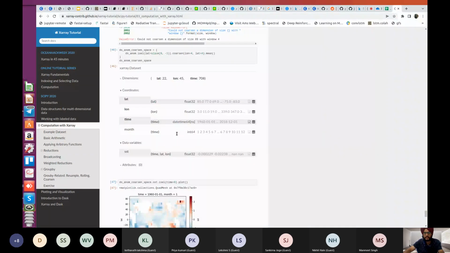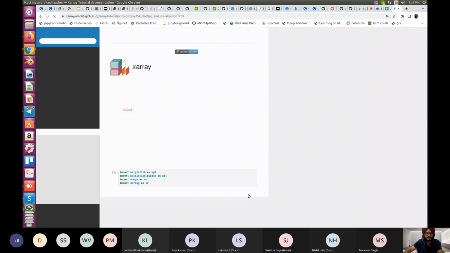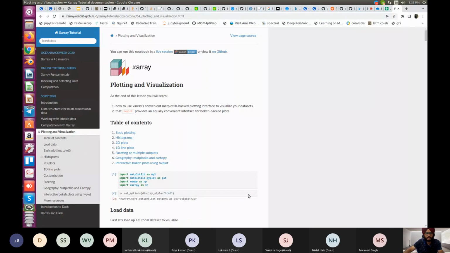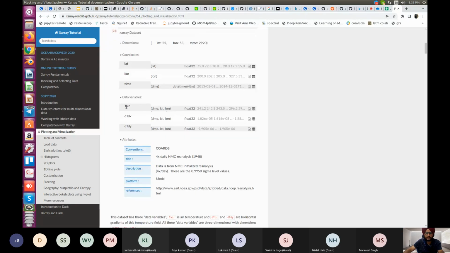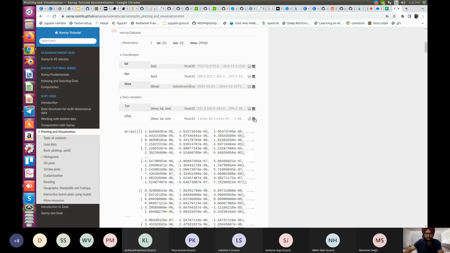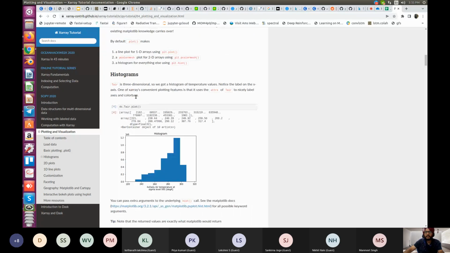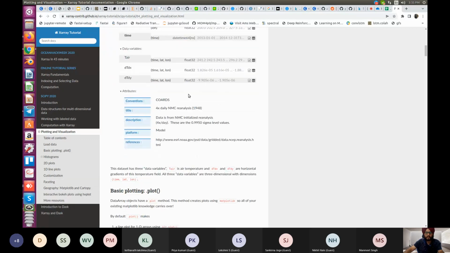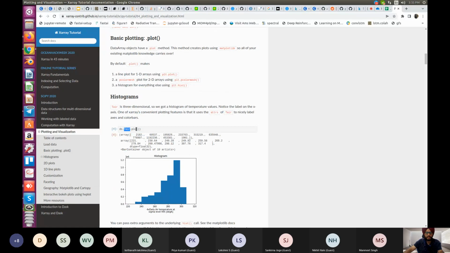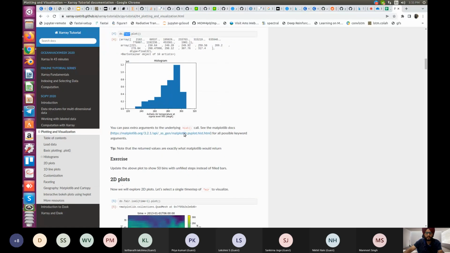Okay, so then the next thing is plotting and visualization. So you load your data. It has the dimensions lat, lon, and time. And now this has three variables: tair, dT/dx, dT/dy. So for the basic plotting, you can see this tair is a three-dimensional variable which has latitude, longitude, and time. So ds.tair.plot plots you a histogram.